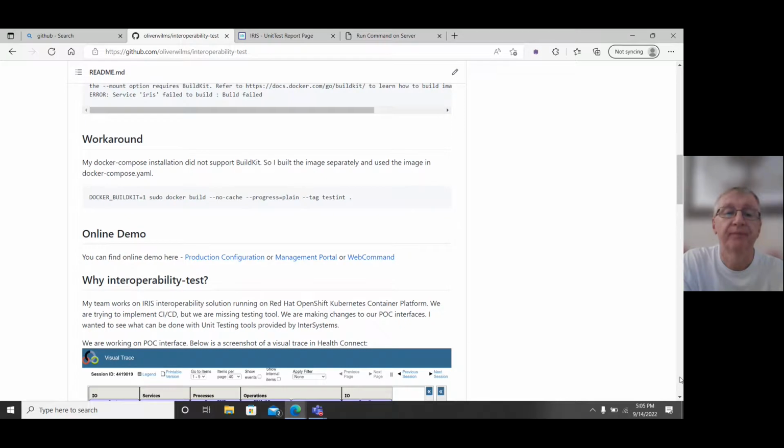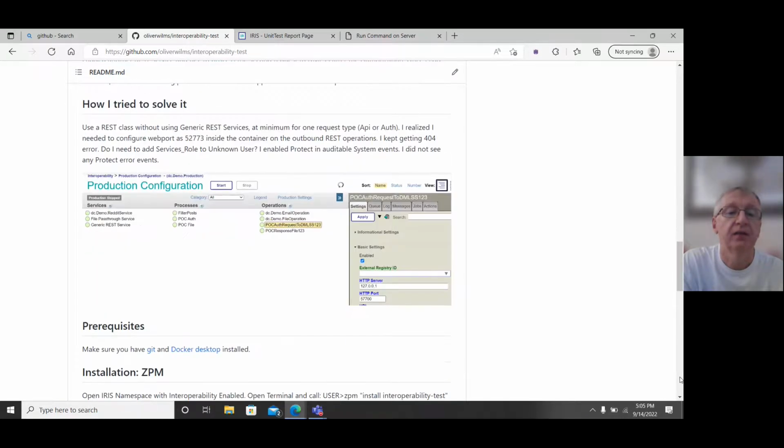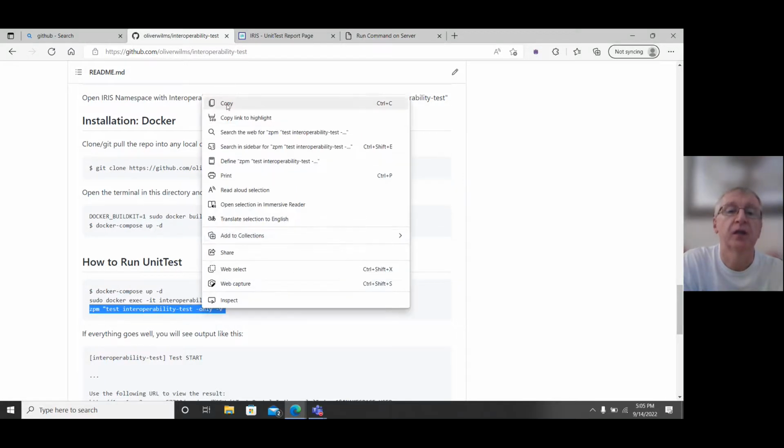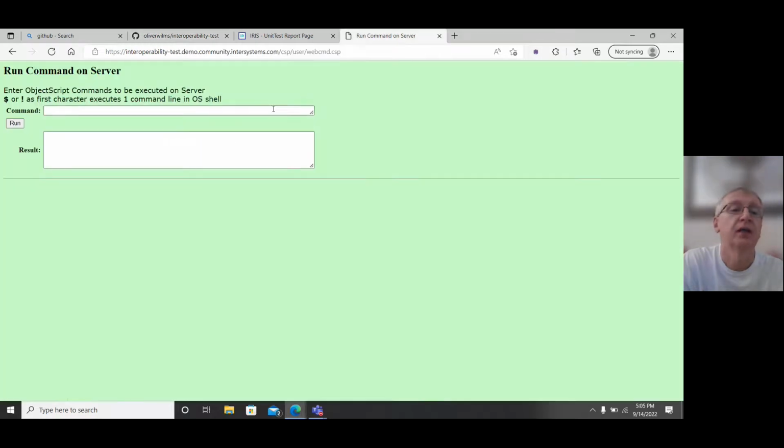Online demo. And it says how to run the unit test. This is if you're running Docker on your own computer. But regardless how we get there, we want to run the ZPM test interoperability test only verbose. And so I need to make sure I copy the highlighted string and paste it here in the web command window.